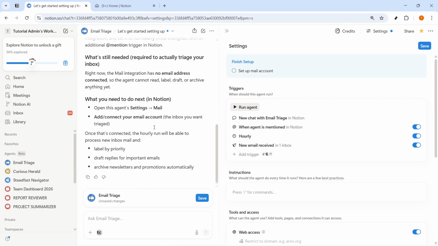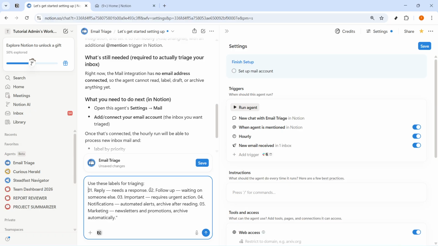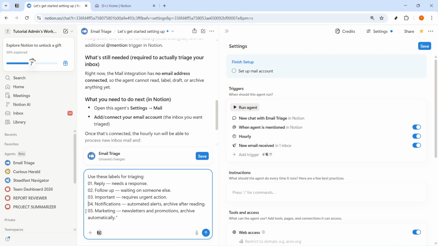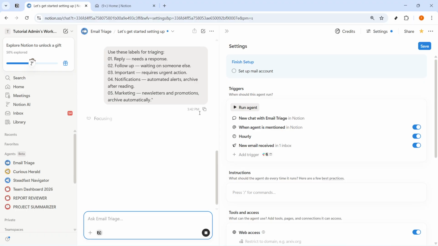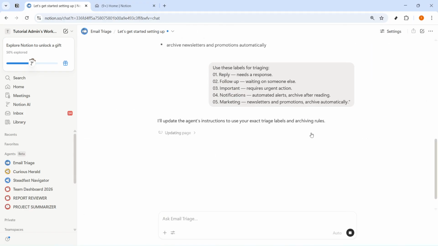Now go back to the chat box on the left and give the agent a more detailed labeling system. Type an instruction telling it to use these labels for triaging. Reply for messages that need a response. Follow up for messages waiting on someone else. Important for anything requiring urgent action. Notifications for automated alerts that should be archived after reading. And marketing for newsletters and promotions that should be archived automatically. Then press Enter. This step is important because it defines the structure your inbox agent will follow every time it reviews incoming mail.